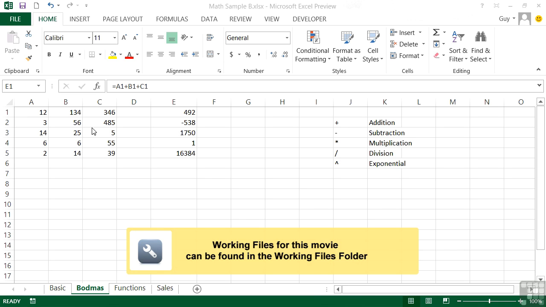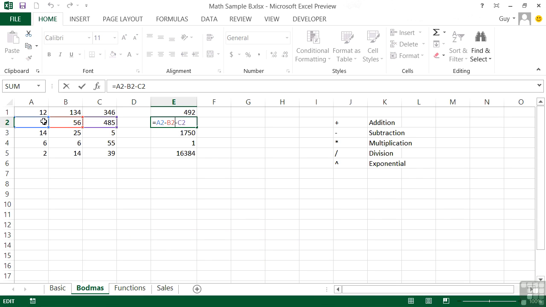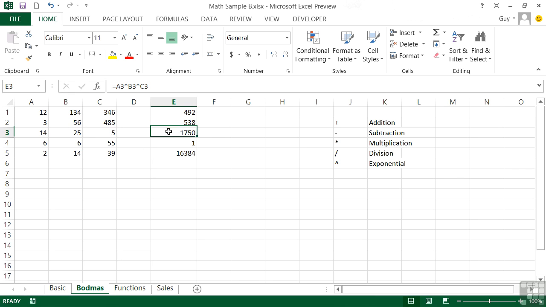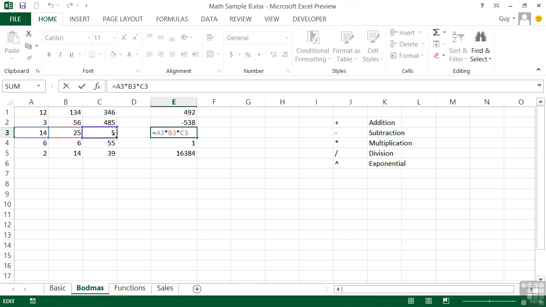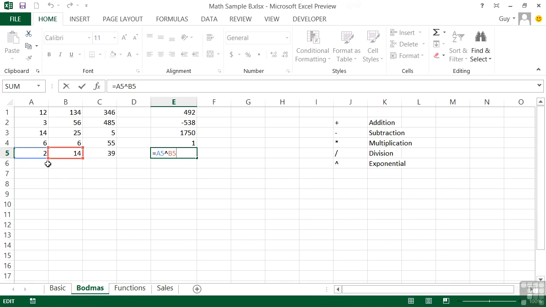Now, in here we have our small little grid of numbers, and at the end of each of these rows, we are carrying out a calculation. Straightforwardly, you'll find that the first calculation is adding 3 cells. The second is taking them away from each other. The third is multiplying the 3 cells. The fourth is simply dividing the first 2. And the fifth is doing an exponential between the first 2.